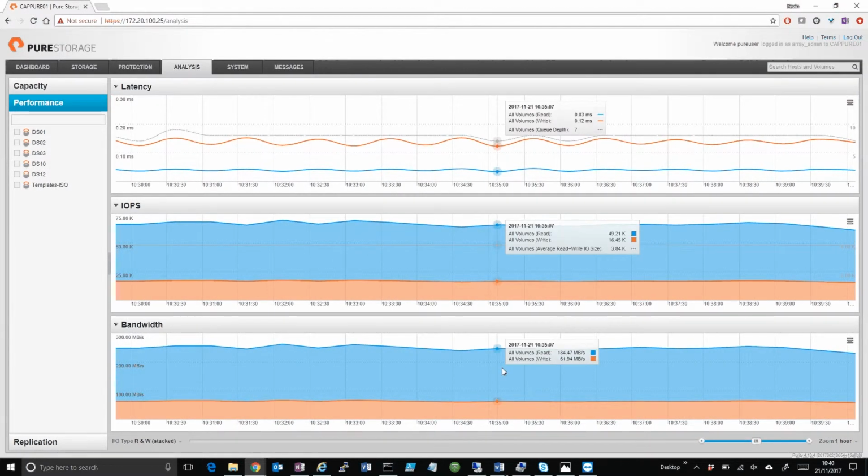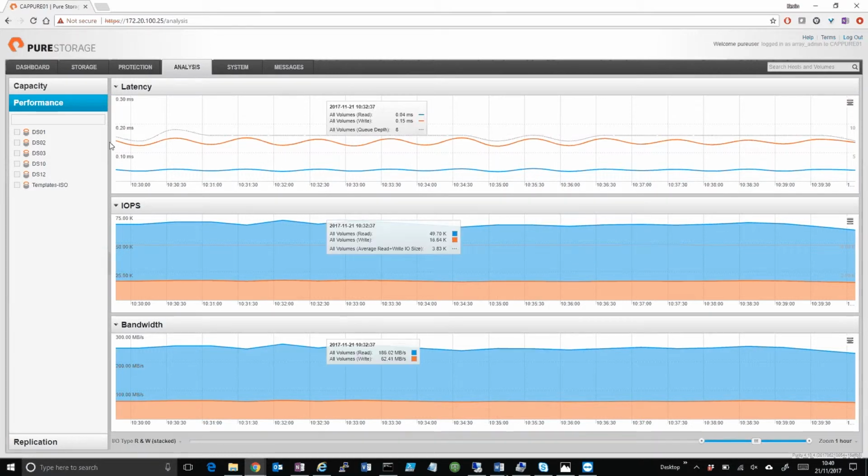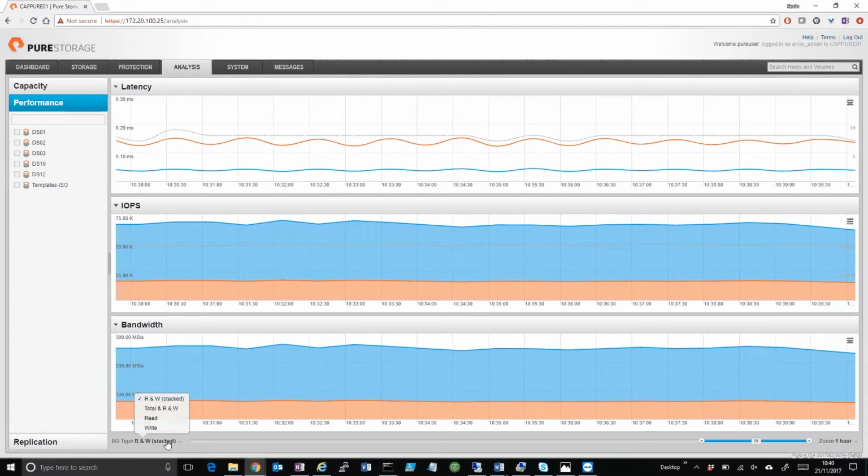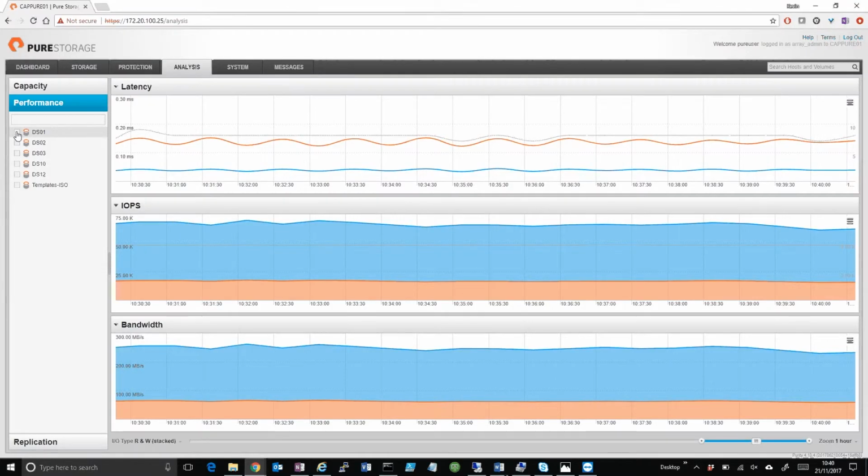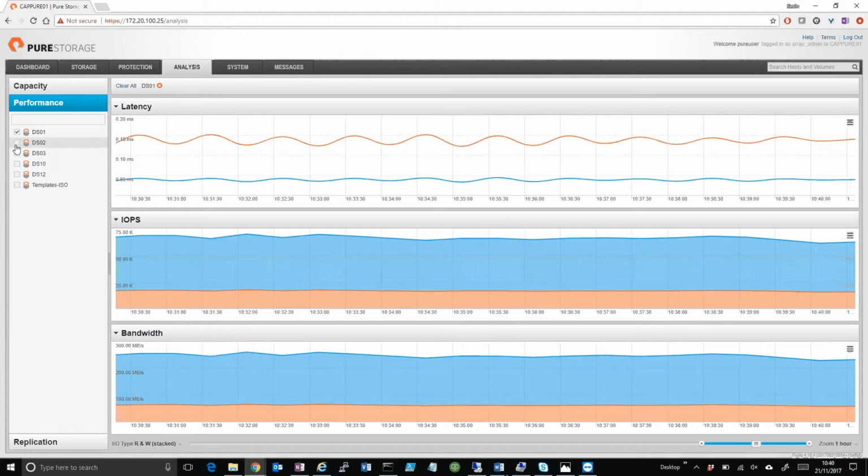Now there's a number of views we can look at here. We can look at the read writes, or we can look at reads only or writes only. And this data is retained for a year, so you don't have to pay anything extra for that. It's included with the flash array. If we want to look at individual volumes, we can do so, and we can also export this data to a PNG file or to a CSV file.